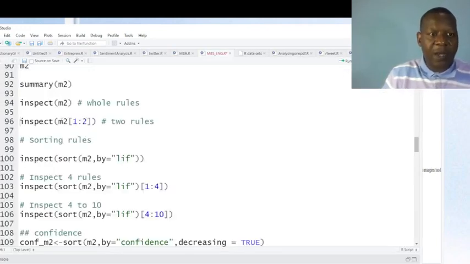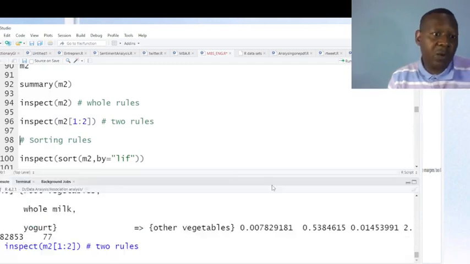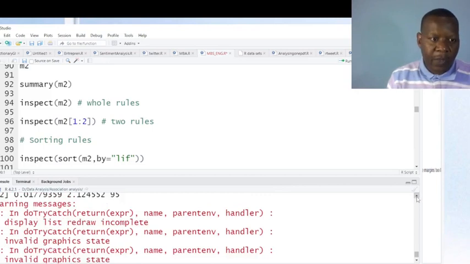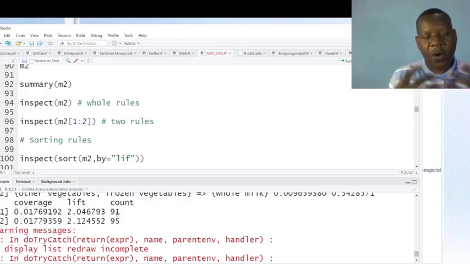Let's see, when you want to inspect, for instance, two rules, the first one and the second one, use this command. Look, friends, when I run this command, I want to inspect just the first and second rule. You see here those are the lifts I'm talking about, which indicate whether there is association or no association. Count here is the number of occurrences, or the number of times we found these combinations.